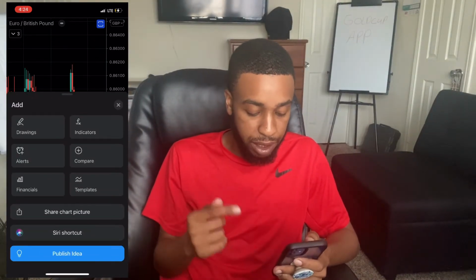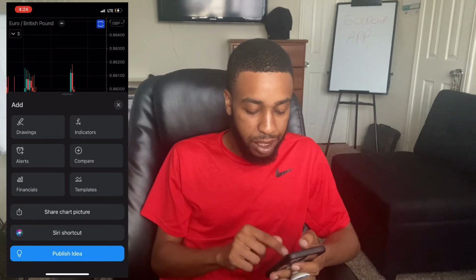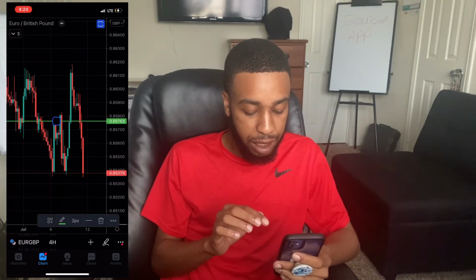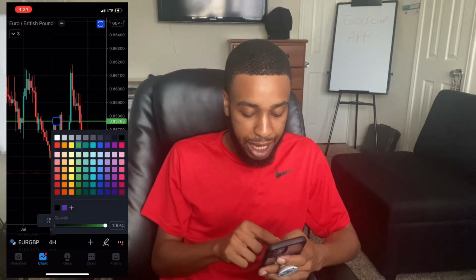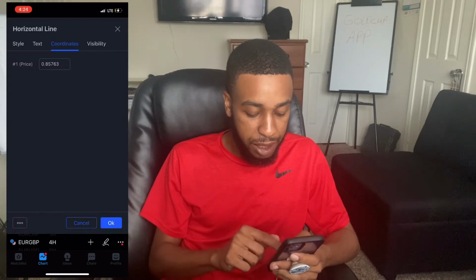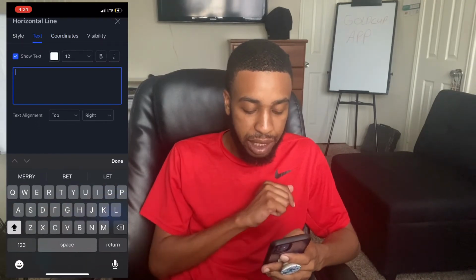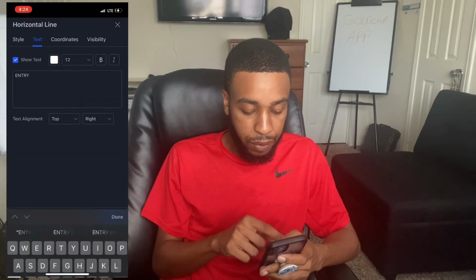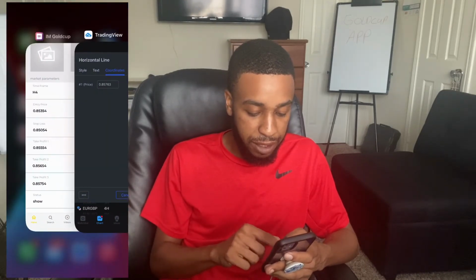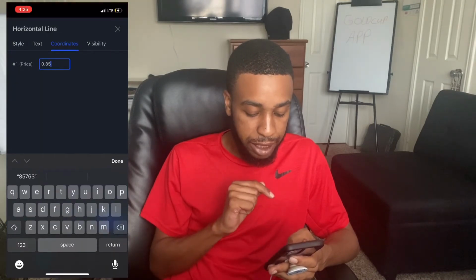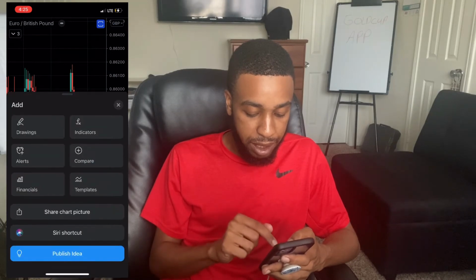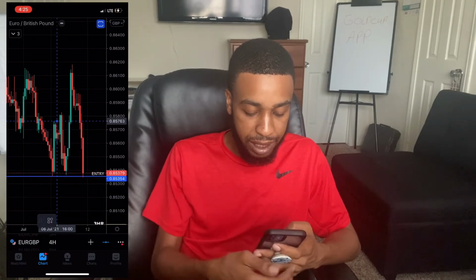The first thing I want to do is click on the drawing tab. I'm going to go to where it says horizontal line. I'm going to tap on the screen so I can put it there. I'm then going to change the color to blue, personal preference. I'm then going to double tap the horizontal line, and where you see text, I'm going to type in what it represents, which is the entry. I'm going to go to coordinates. I'm going to put in the right coordinates for the entry, which is 85354. All right, cool. I'm going to hit okay, right? I'm going to go back and repeat the same step, put it back on. Now I'm going to put red because it's going to represent my stop loss.